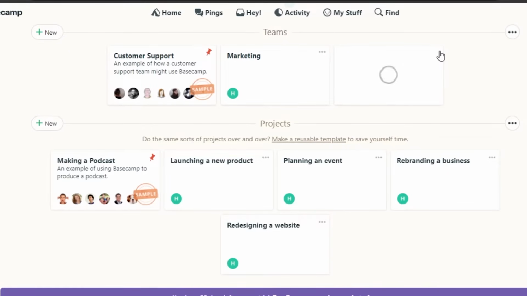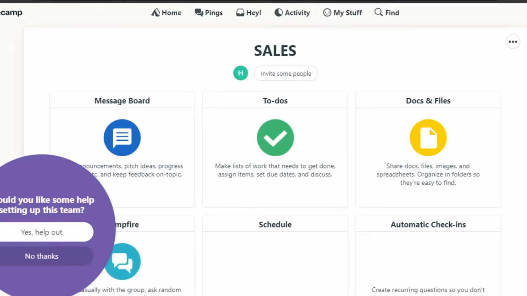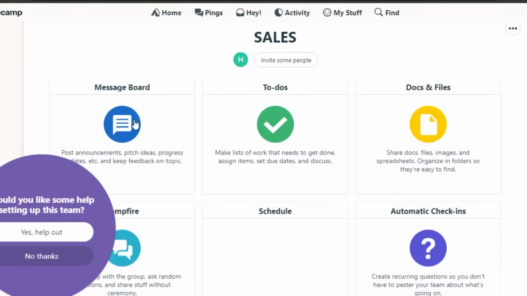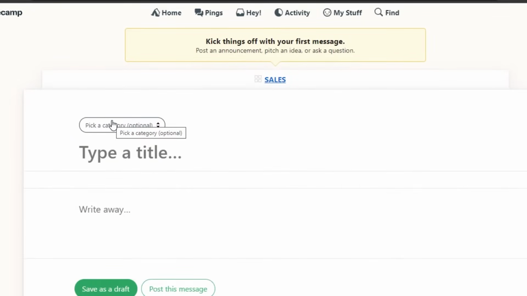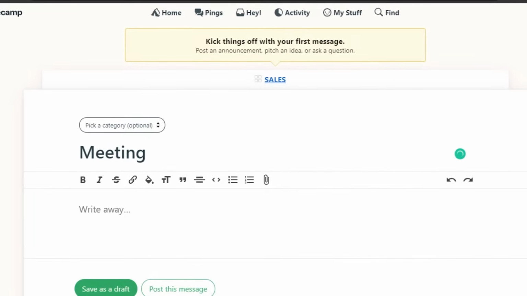So I can just simply click right here and pin this team if I want to, rename this, or archive it if I want to. So I will simply click on this team and this is what I will get, the message board. If I click on message board, it will take me to this board and I can add a title, for example, and write anything.